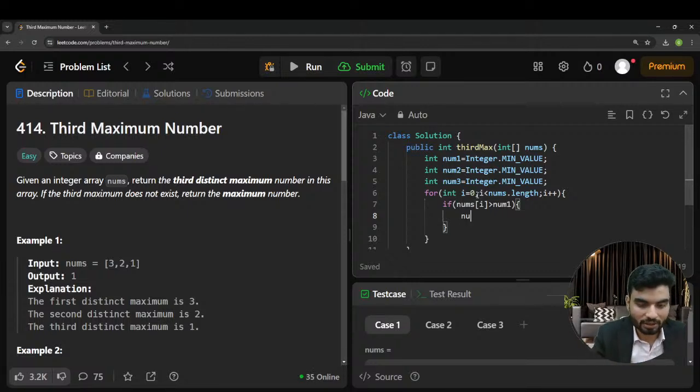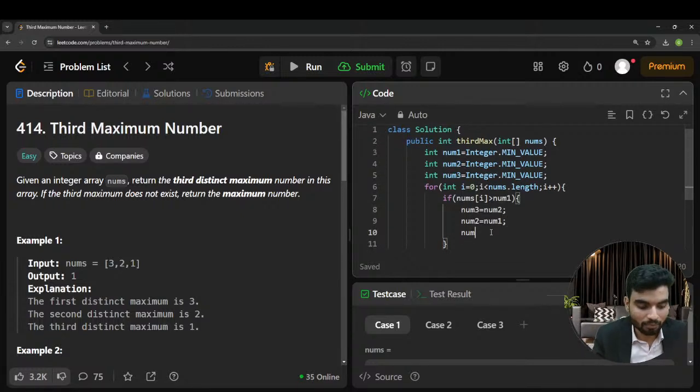So what we'll do is we'll write here num3 should be the value of num2, because previously it was the second largest. But if you get another number which is greater than num1, now this will be the third largest. Yes or no? So that's why we are storing this in num3. And again, for num2, previously num1 was the largest value. Now it's the second largest. So that's why we'll store this in num2. Again, num1 will be the largest value, which means nums[i]. Does this make sense? Let me know. Okay.